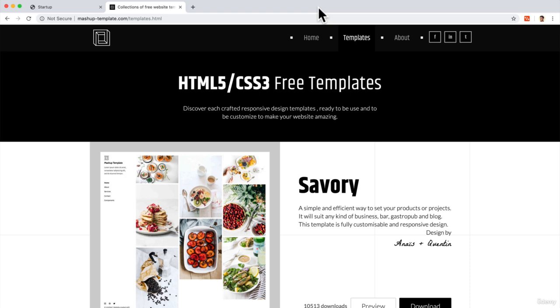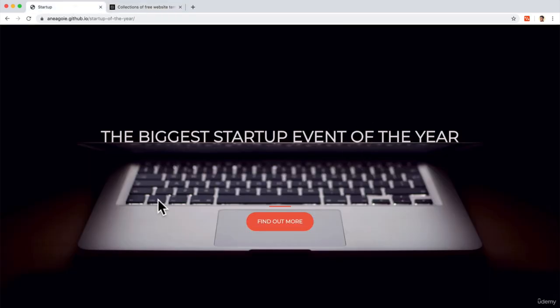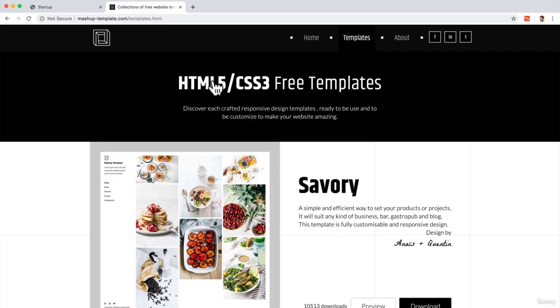Now, what does that mean? It means that unlike the startup landing page that we just created, you don't have to create everything from scratch. As a matter of fact, if you Google free HTML5 templates or free HTML CSS templates, there's a ton of free resources online that you can use.